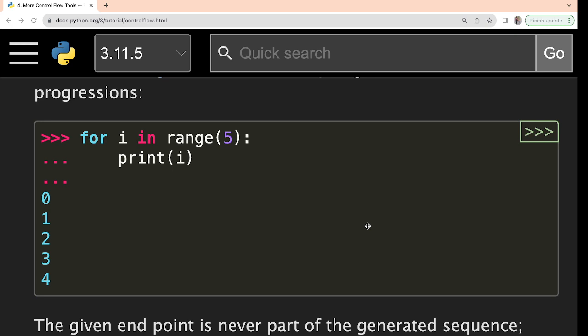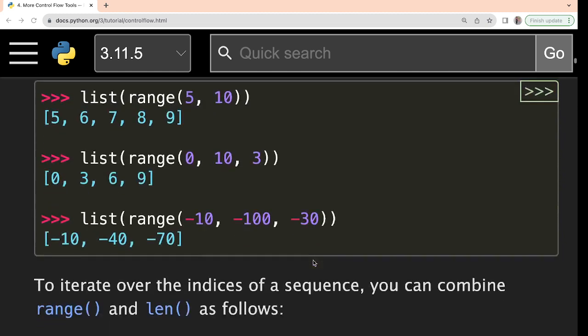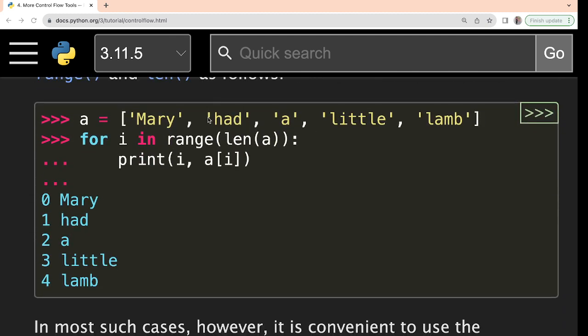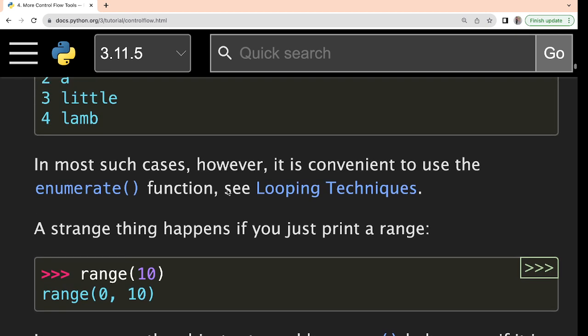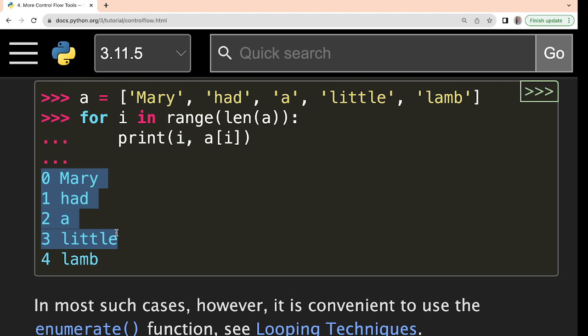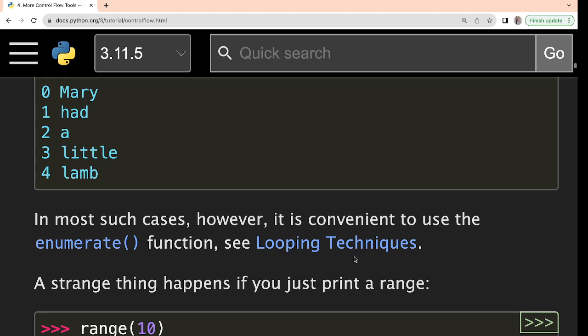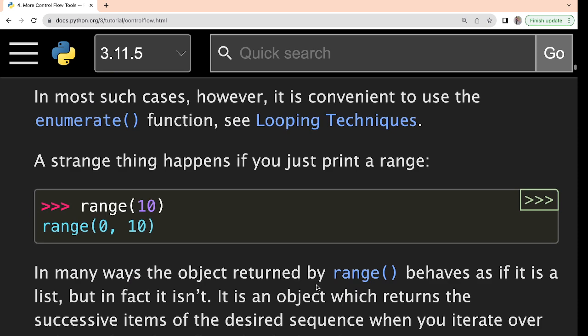Now let us go back to the document and see what next is written. So these things we have discussed. After that, this example you can try by yourself, that how they are printing the length. And now here, next what they have discussed is, in most such cases, however, it is convenient to use enumerate. That means for this case, okay, here whatever we are doing, that index is getting printed first, then the element. So this actually in a better way we can do it by using the enumerate function, which you can see under this link, which is of looping techniques. I will not get into that right now. We will study that later when that particular topic comes, okay?